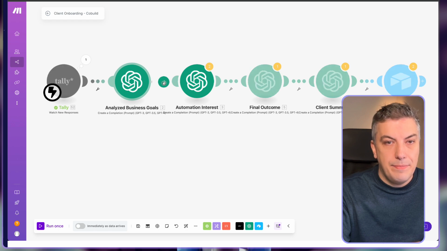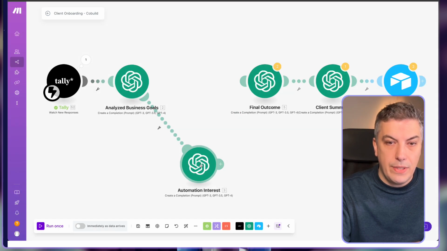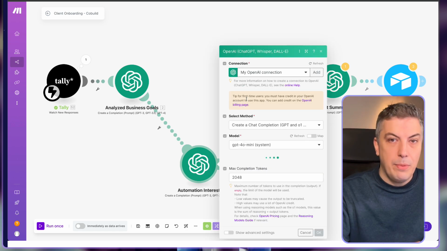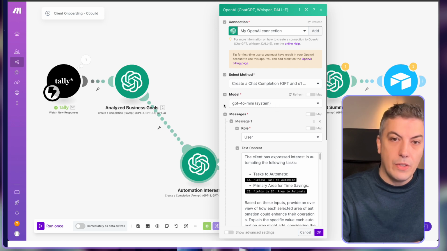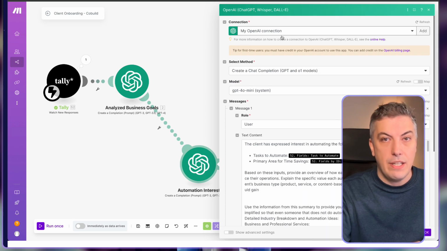I'm gonna link the second ChatGPT model. I'm gonna unlink it over there, so then you see. Now we move into the automation interest. Same principle. I'm gonna map the connection. On the GPT, I'm using GPT-4o models in this case. Again, feel free to change that if you want to.